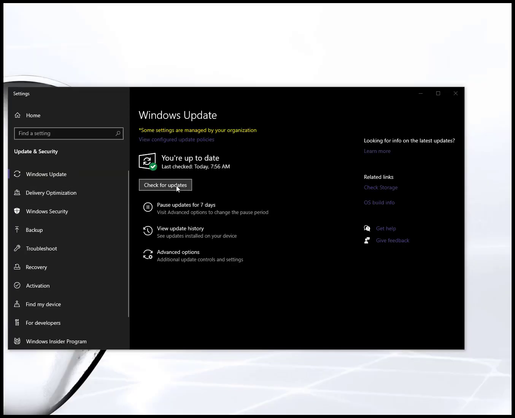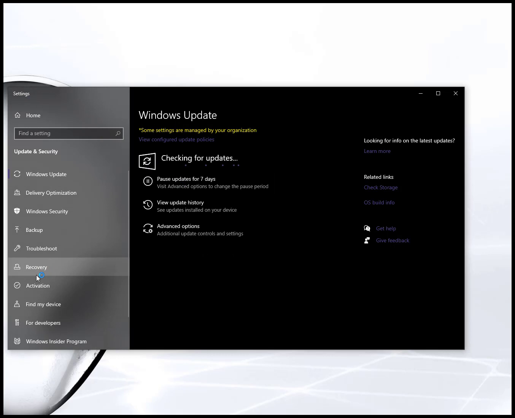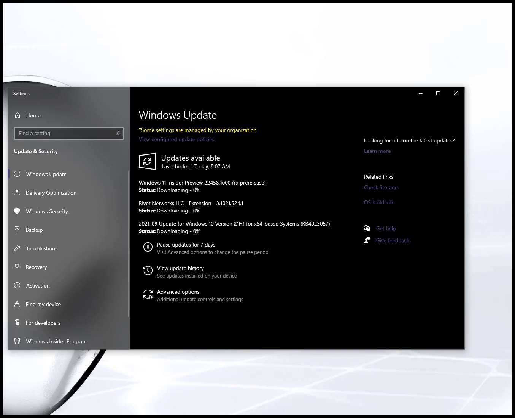So now that we're back up, let's see what happens. Oh, look at that. We get our Windows 11 Insider Preview downloading right this second. So it's, like I said, it's just that simple.